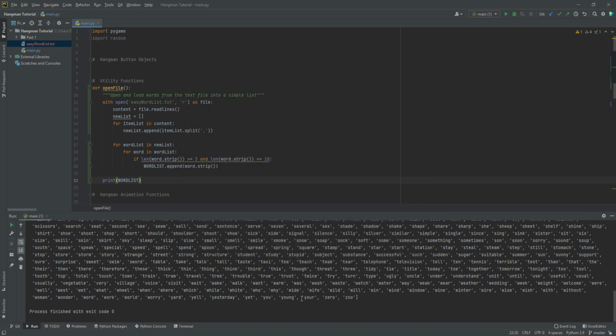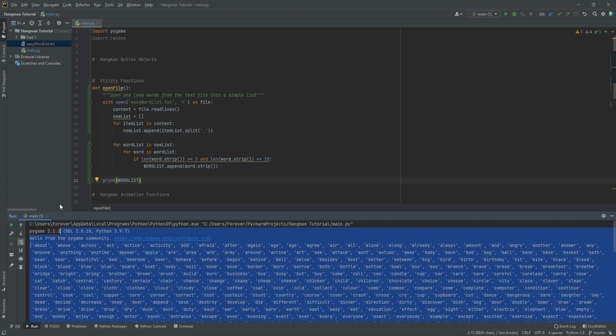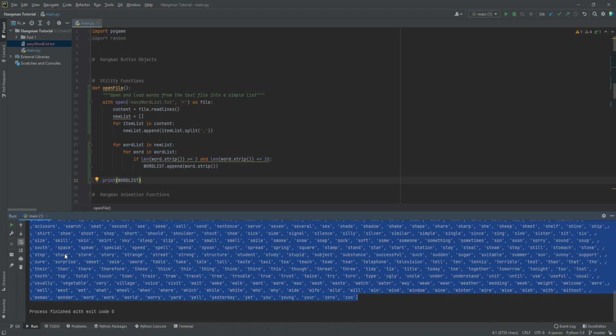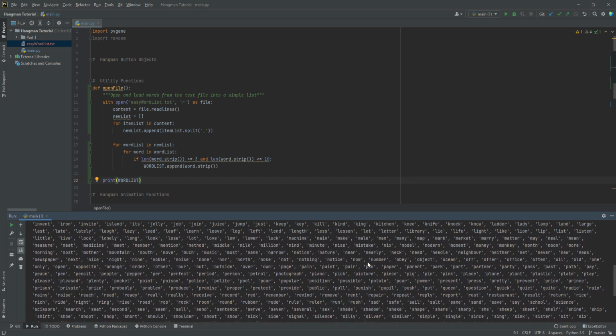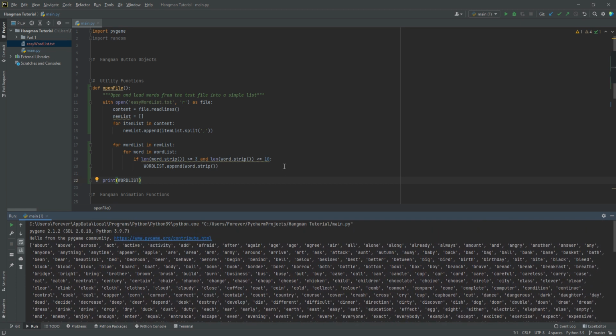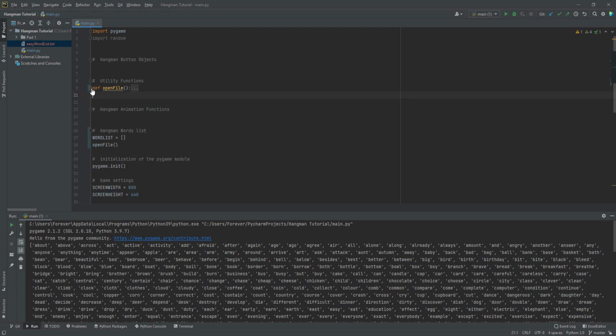And that looks to be working. There we go. It's just one big list of words. That seems to be working the way we want. In each word, there's no spaces next to each word. There's no new line characters. Everything seems to be working correctly. And go ahead and remove that. That is our open file function. That handles that function. So now we've generated a list of words.